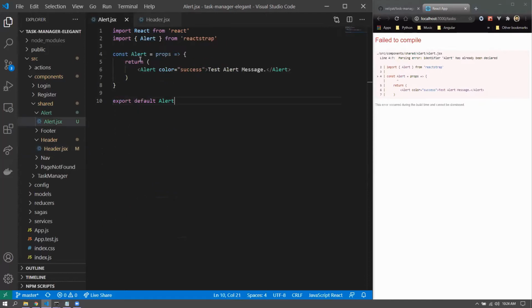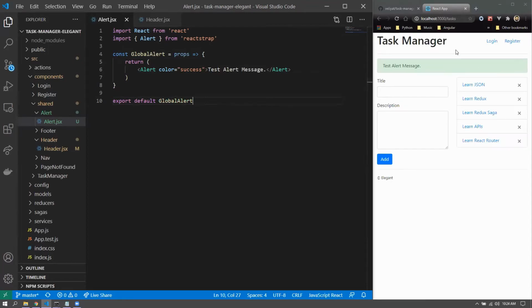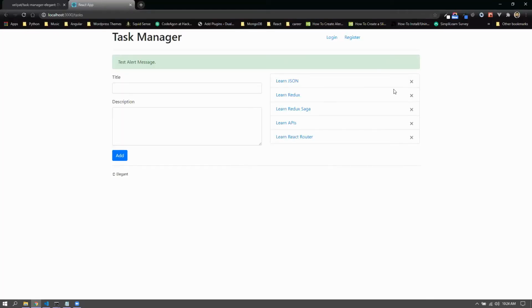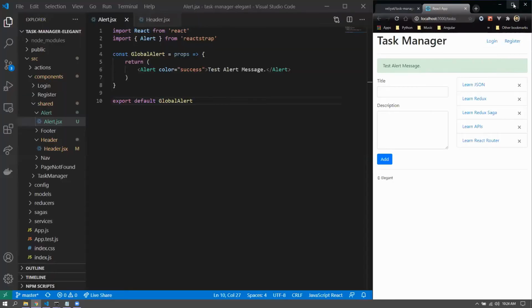So there's a problem here. This alert and this alert are conflicting. So I can just name this one differently. I'll just name it global alert. All right, like so. And I can just show it right away like this, and it would show me something like this on a bigger screen. You can reduce the height, you can reduce the width of the alert if you want to. But you see here that I've exported it as global alert.